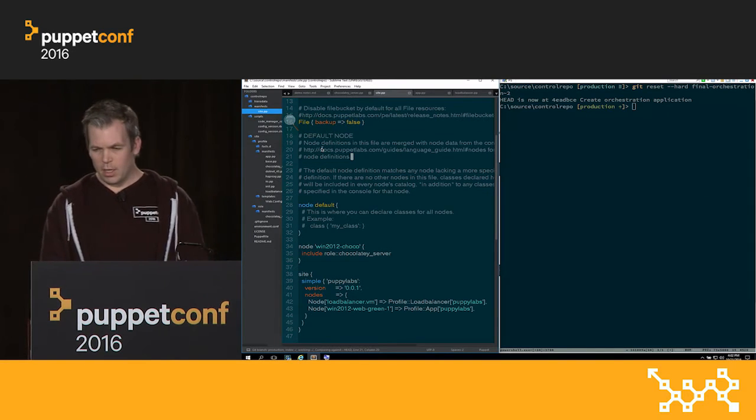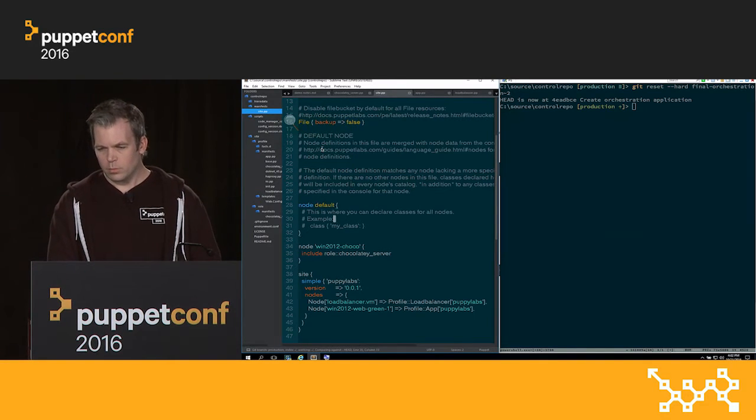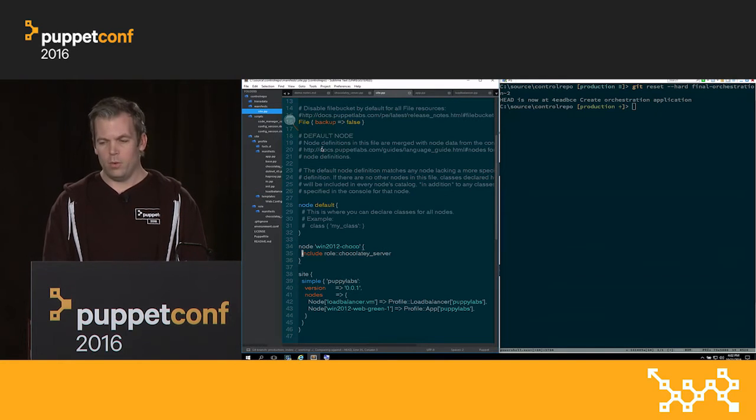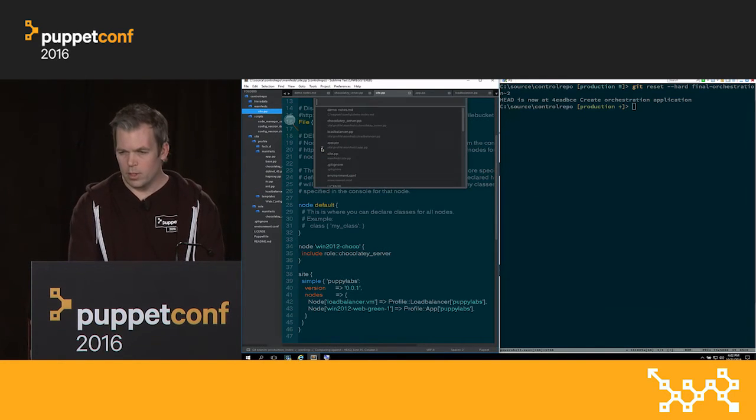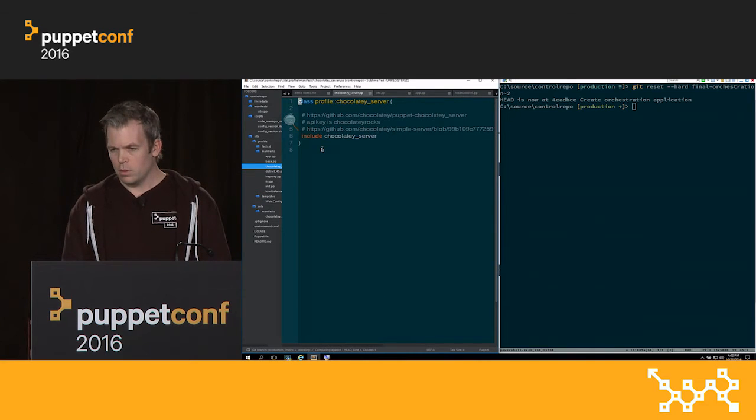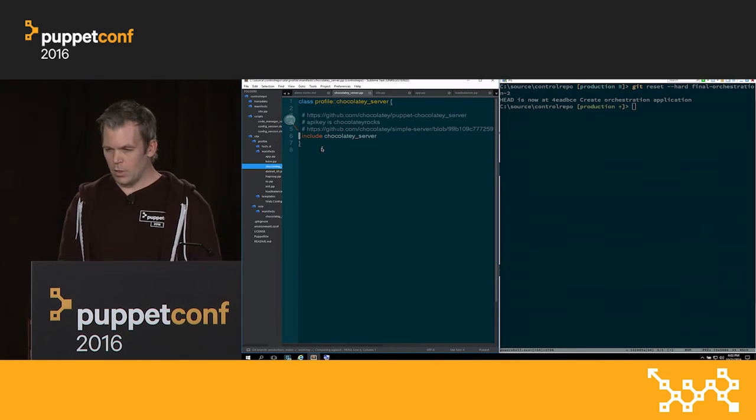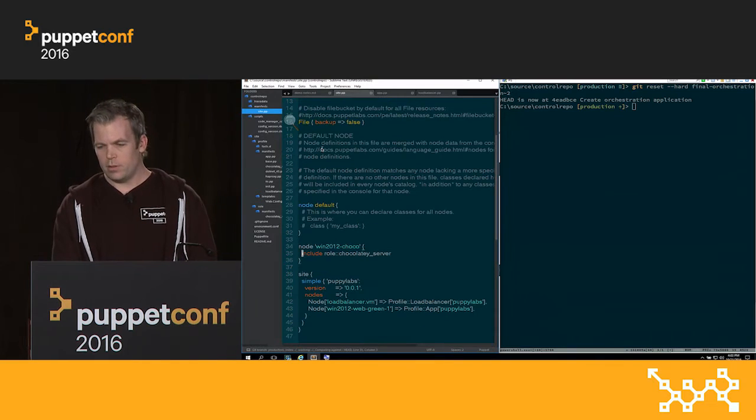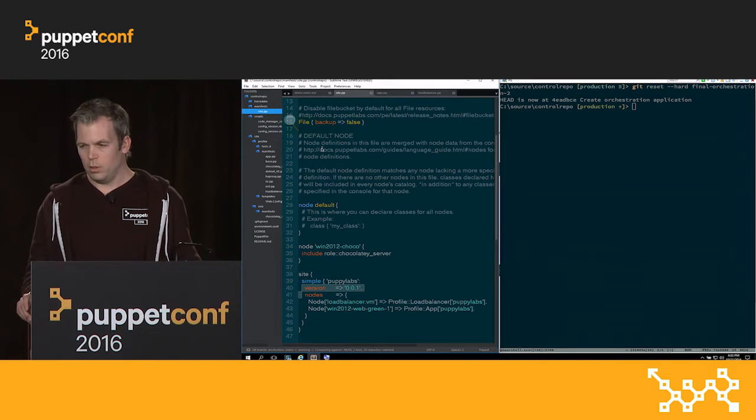This is my site.pp. And we can see that I've included the Chocolatey server role on the Windows 2012 Choco node. And let's take a quick look at Chocolatey server. Chocolatey server is also pretty basic. We're just including the Chocolatey server define type. Back to site.pp. We are also defining version 0.0.1 of our application.